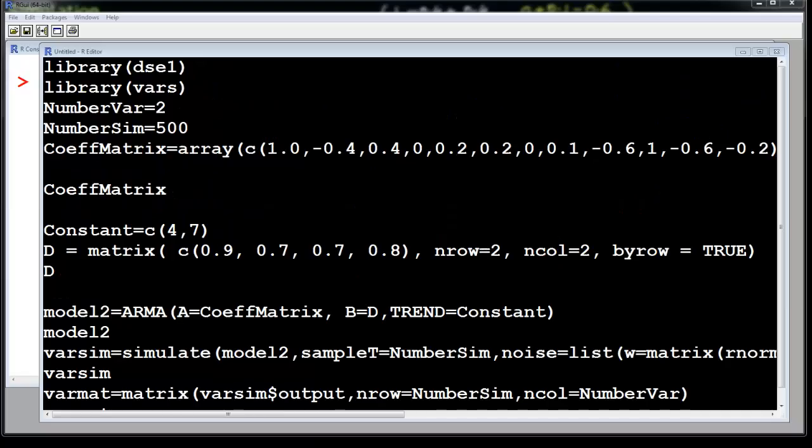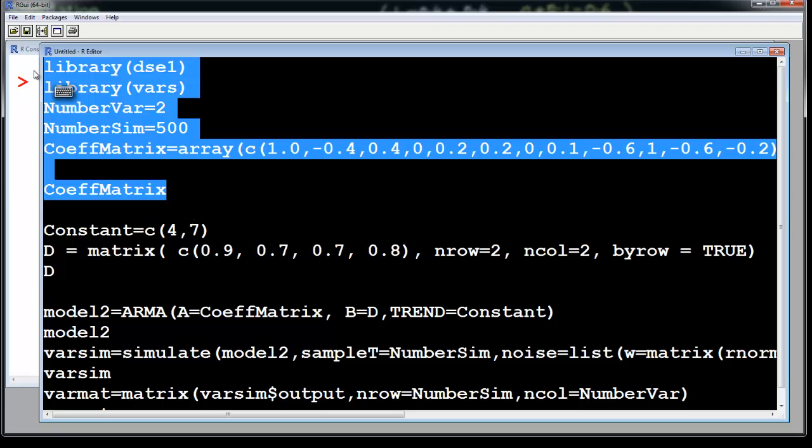Let us run up till here and see whether we have fed in the correct variables. The code is given in the description of the video. Notice that you have to install the DSC1 and DSC packages as well as the package vars. Otherwise you won't be able to get the libraries DSC1 and vars. The total number of variables we have is 2. You could have as many variables as you want, and the number of simulations we are going to do is 500.